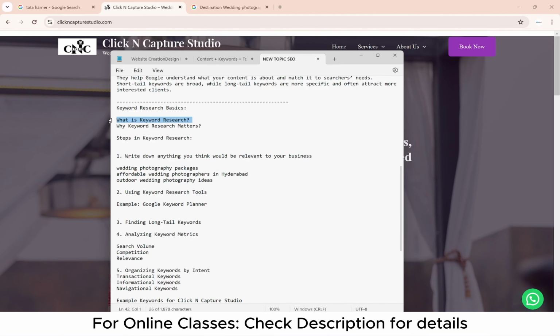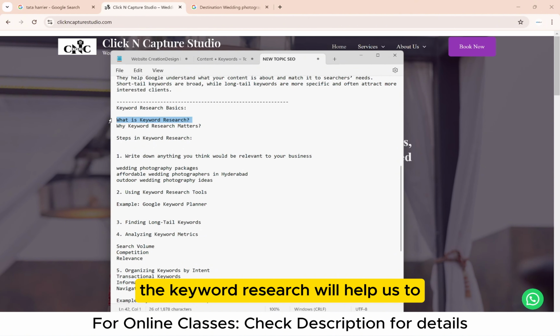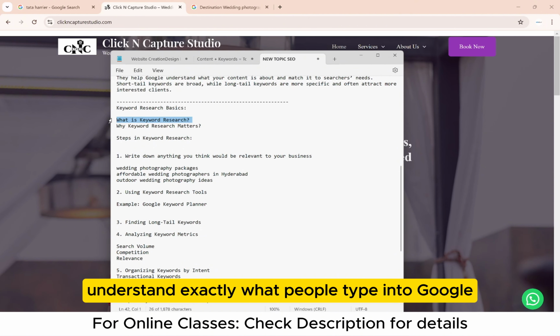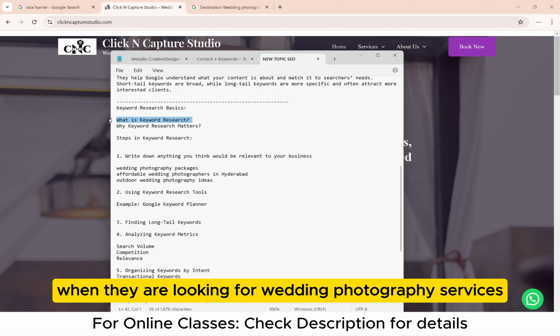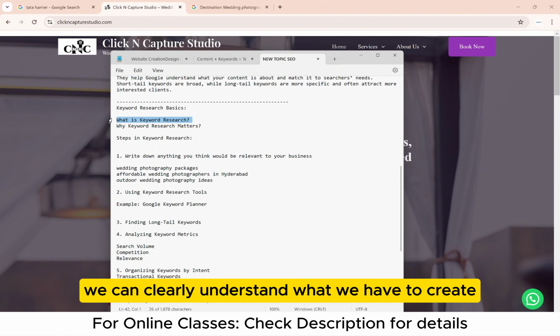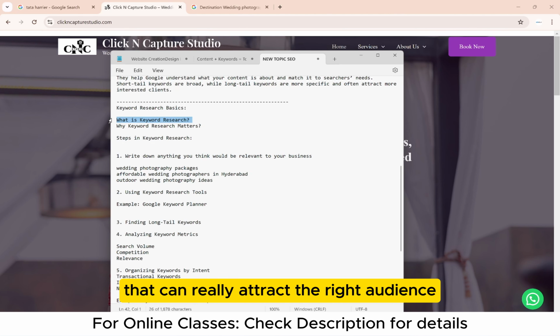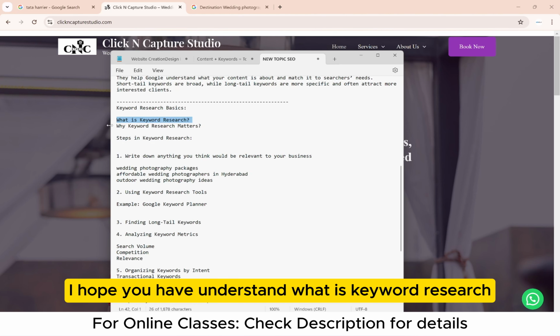At the very top. Now when it comes to the Click and Capture Studio, keyword research will help us understand exactly what people type into Google when they are looking for wedding photography services. This way we can clearly understand what we have to create in terms of content around those keywords that can really attract the right audience. I hope you have understood what keyword research is.